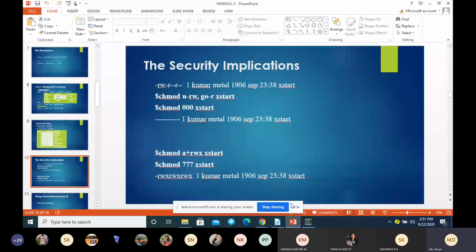This is about file security implications. So these are the examples where we are removing all the permissions, and here we are giving all the permissions. In the exam also you are supposed to write something like this in your book. In a similar way you have to write.